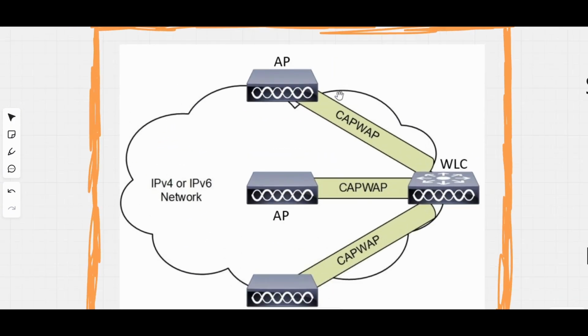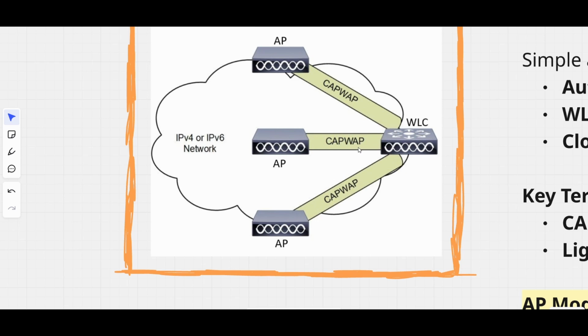And your image here. That is WLC, CAPWAP, AP.